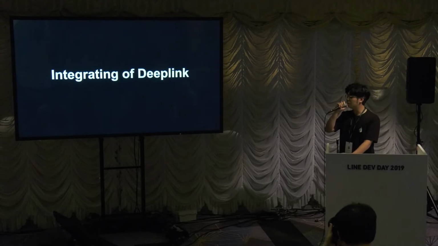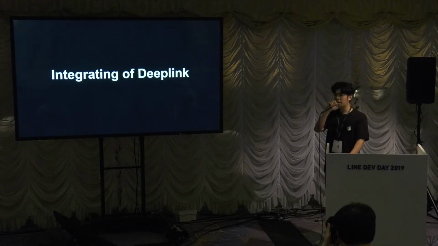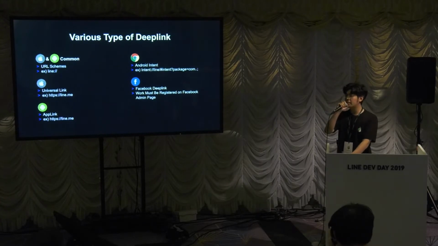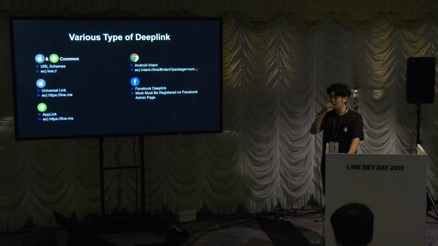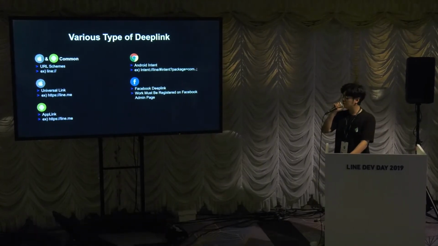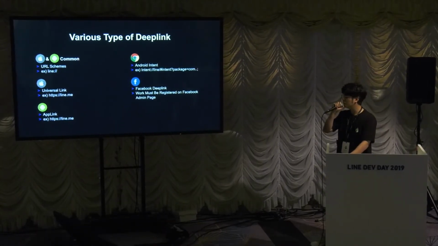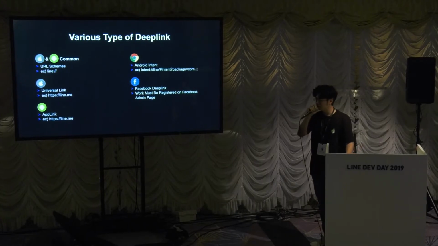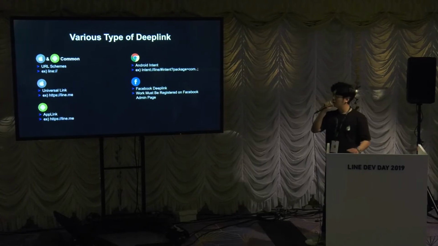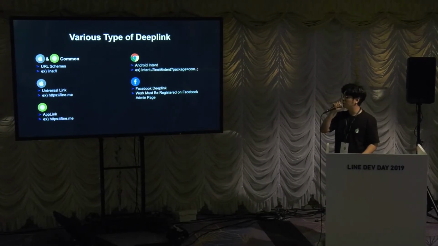Okay, let's talk about integrating Deeplink in TrackIt. As I said earlier, the mobile environment has various types of Deeplink, and they have different formats from each other. The representative Deeplink is the URL scheme. This is the oldest format of Deeplink and the most general type. The format is like this, and the URL scheme is supported by iOS and Android commonly.